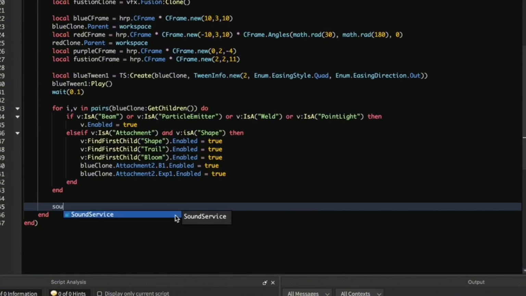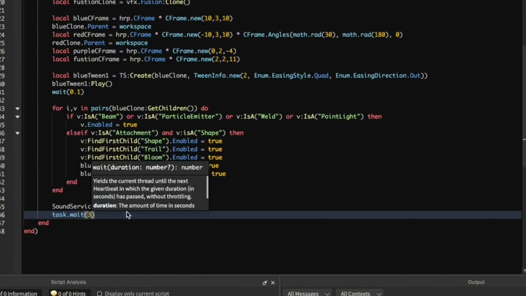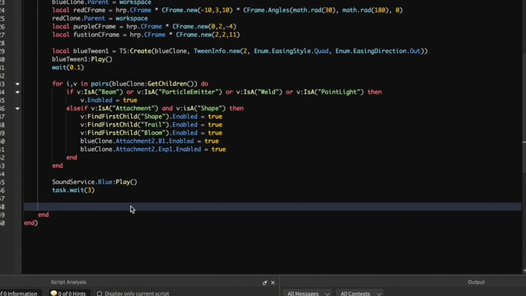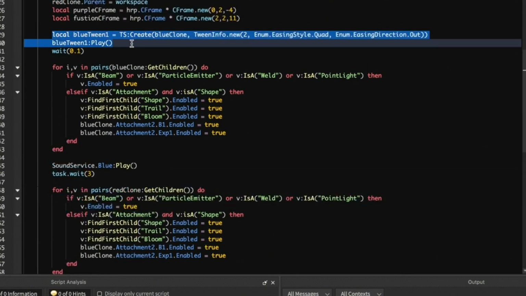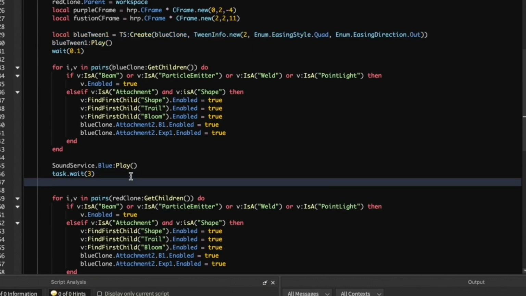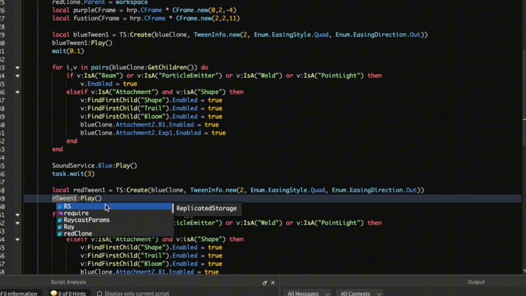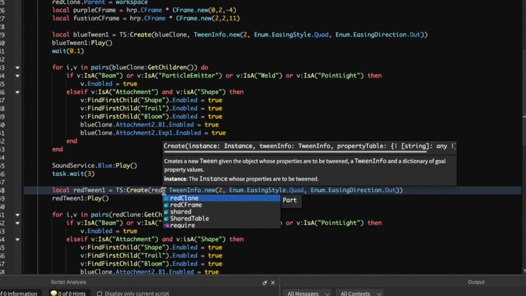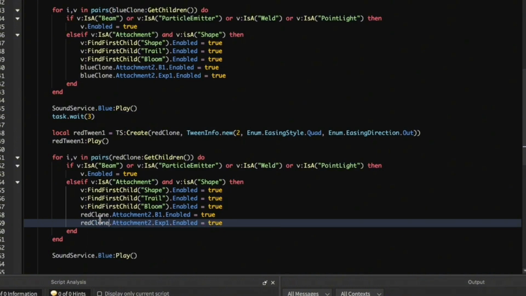To do that, we need to do SoundService.Blue, or whatever the sound effect is, Play. Now do task.wait(3). So we're waiting 3 seconds. Now do the exact same thing, but for the red clone. So let's just copy paste this. So red clone. Oh, you're supposed to do the tween. So just copy paste all this. Red tween 1. Red tween 1. Red clone. Now the stuff in the red clone is sort of different from the stuff in the blue clone, so we will have to adjust and change a couple more things.